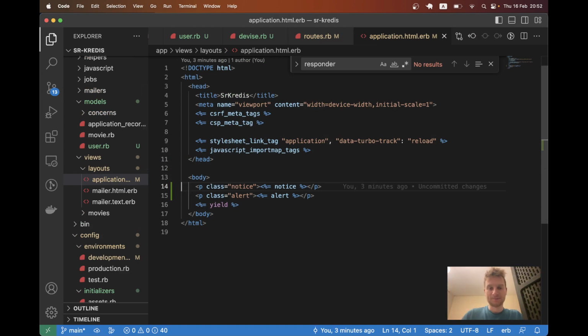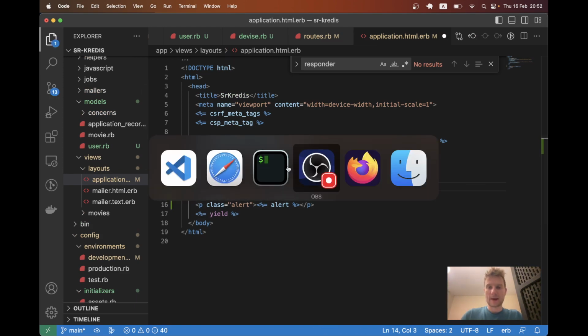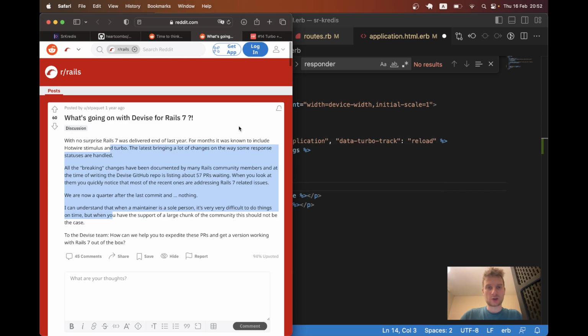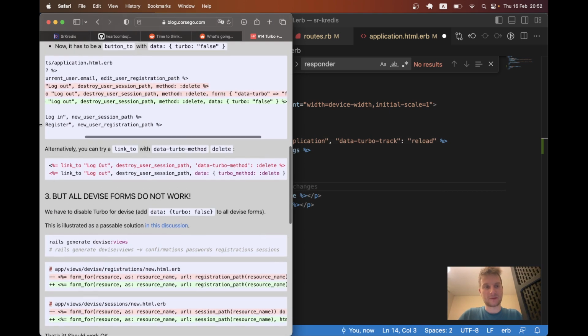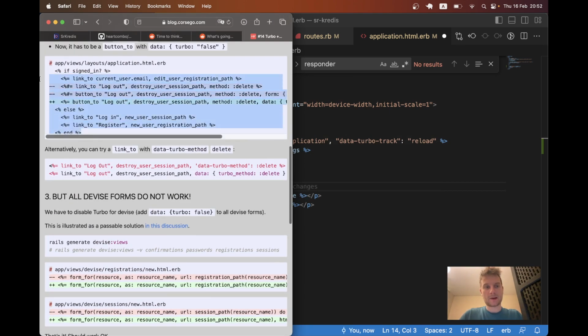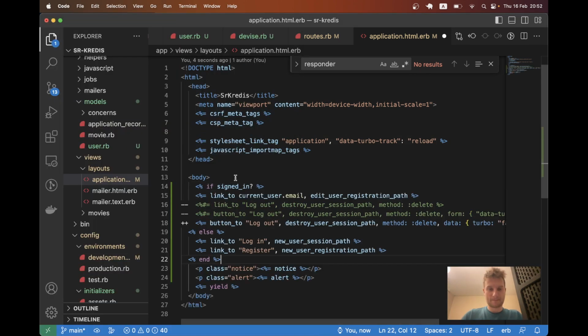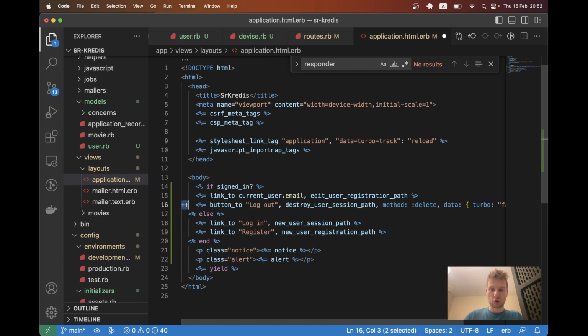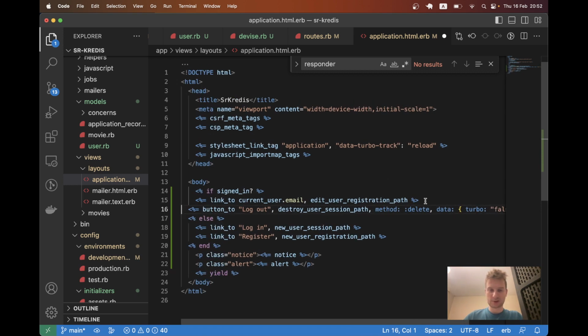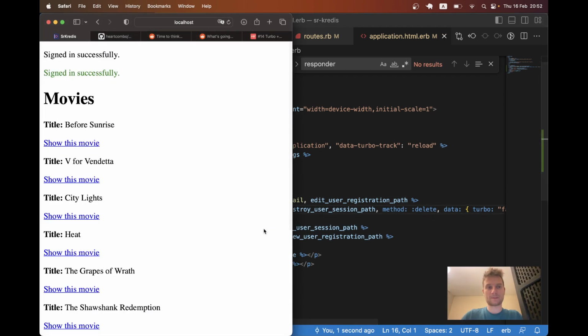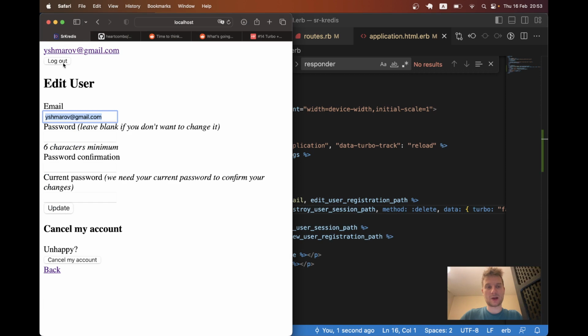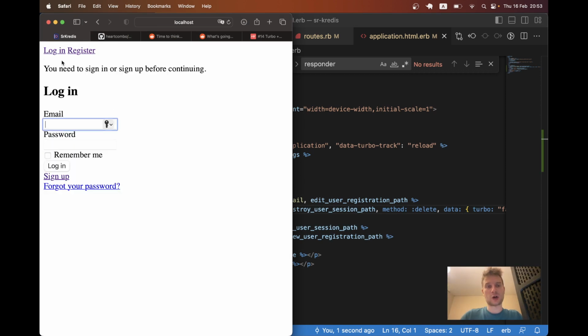Okay, let me try to add a link to sign out. So actually, I'll just copy it from here so that I don't need to type it in once again. So if signed in, button to log out, data-turbo false, else the login or register. Let's see if it works. So here I have my email, I have log out button, I click log out, and you see I have logged out. And that's basically it.